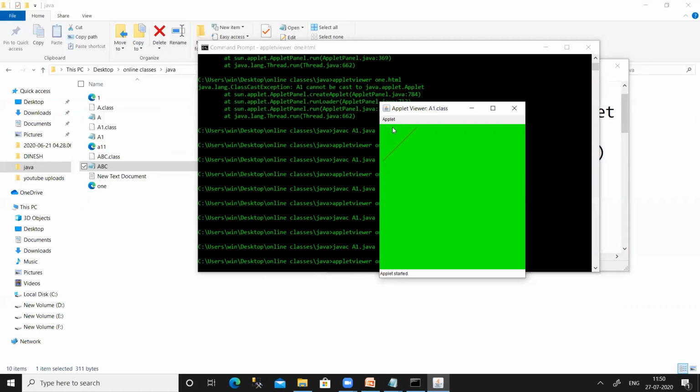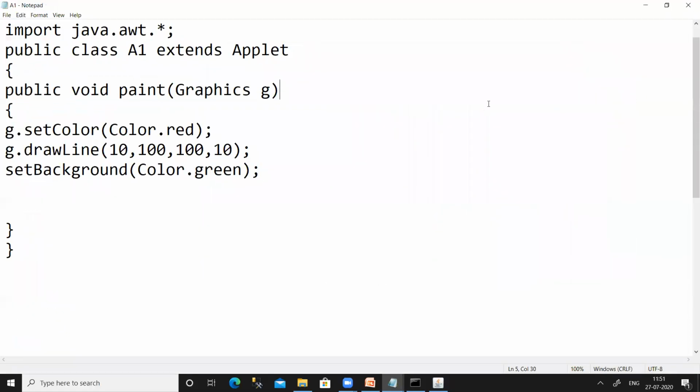We can set the background and then we can change the color of the particular line. Now let us look at how to draw a circle, how to draw an ellipse, how to draw a square, and how to draw a rectangle by using the methods we have seen previously. So let us update this program.